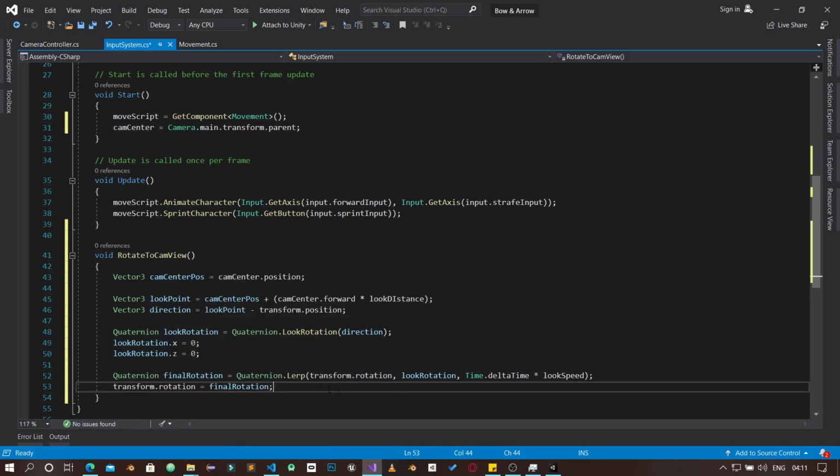So now that's the trick. This is going to do the trick for us. Quaternion.LookRotation takes a directional vector and gets a rotation for us out of that directional vector, and we use the Quaternion.Lerp function to apply the rotation to our character.